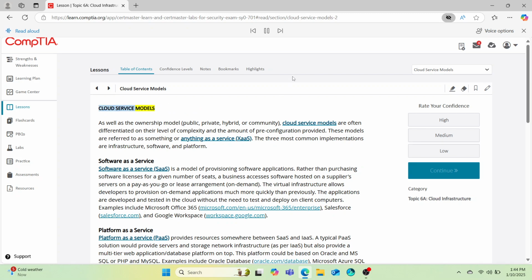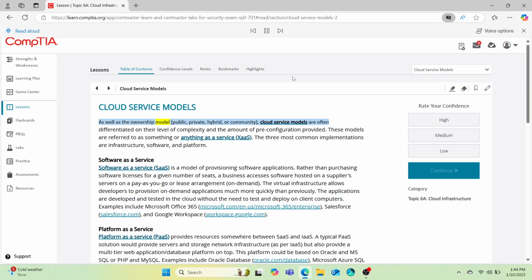Cloud service models, as well as the ownership model: public, private, hybrid, or community. Cloud service models are often differentiated on their level of complexity and the amount of preconfiguration provided. These models are referred to as something or anything as a service, XaaS. The three most common implementations are infrastructure, software, and platform.